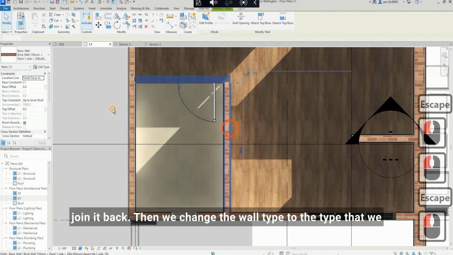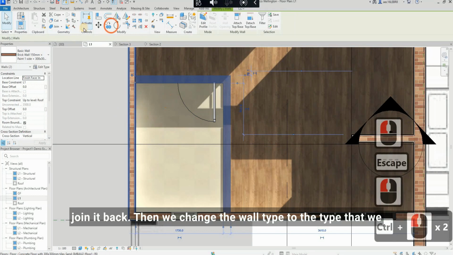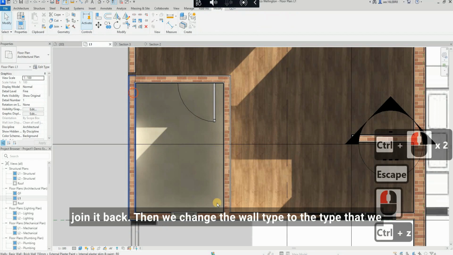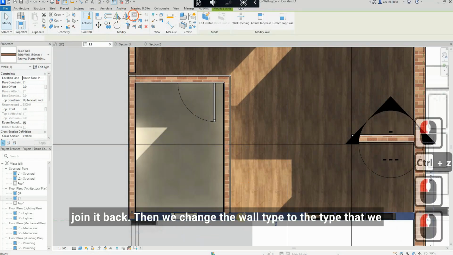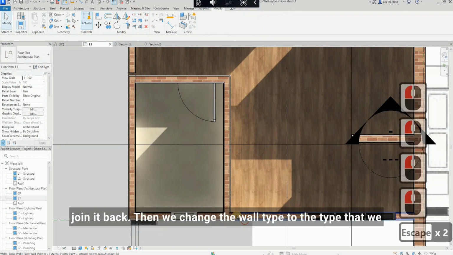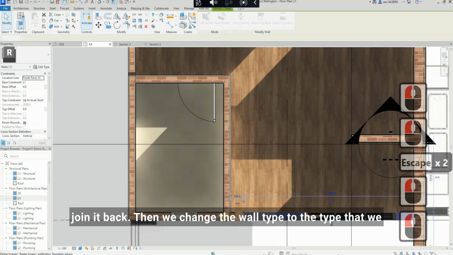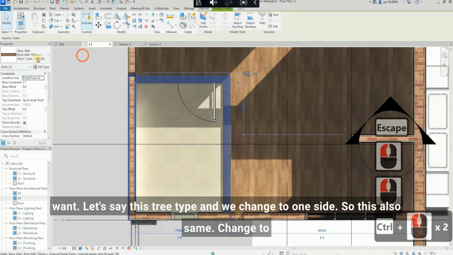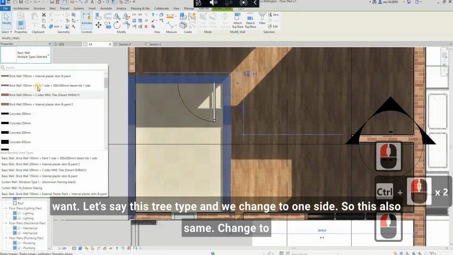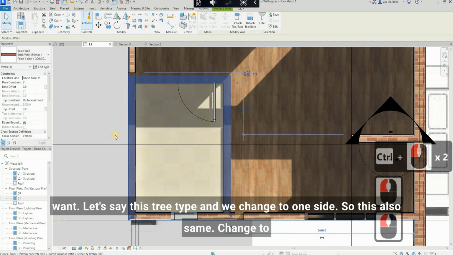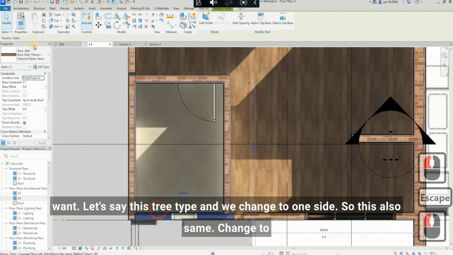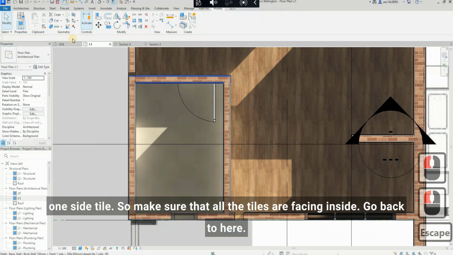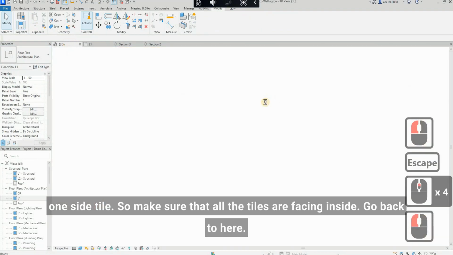Okay, then we combine. I'll change this wall type. We can't join because we want to change the wall type, yeah. So we unjoin this at the moment. Then we change the wall type to the type that we want. Let's say this type, and we change to one side tile type here like this. So this is also the same. Change to one side tile. So make sure that all the tiles are facing inside.